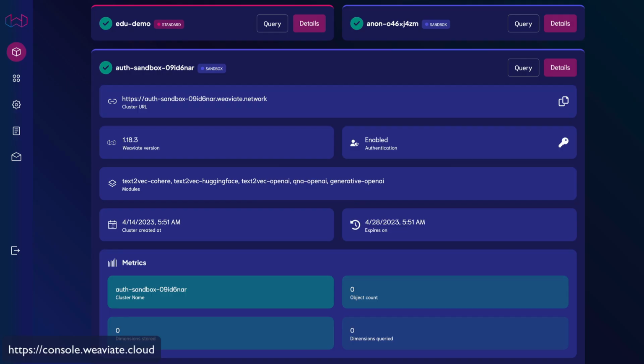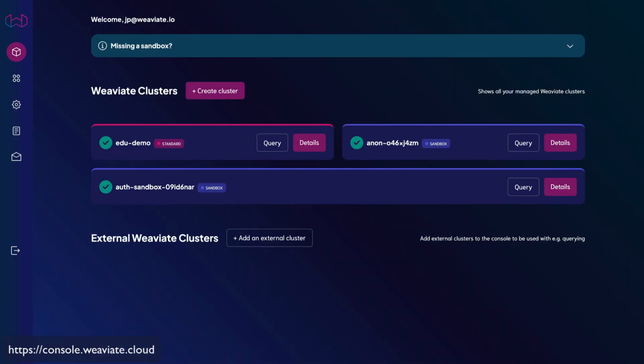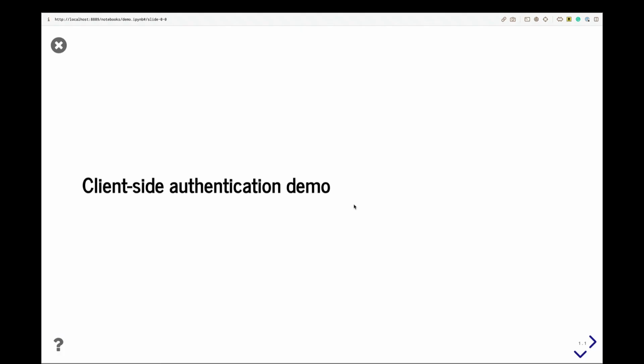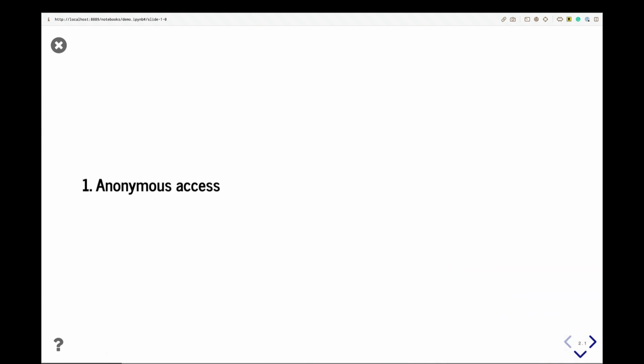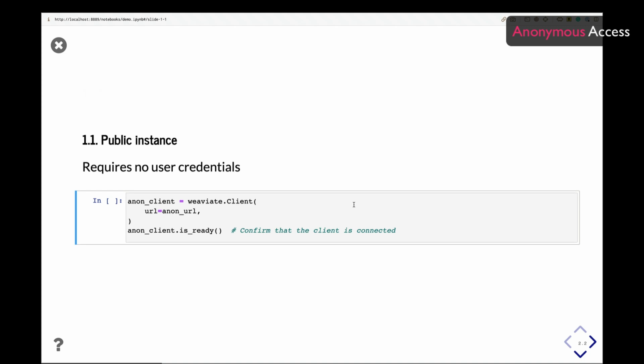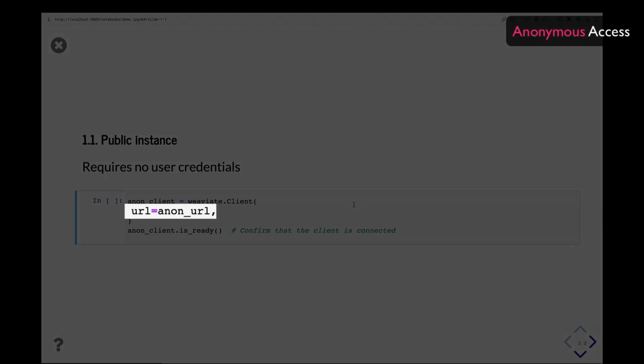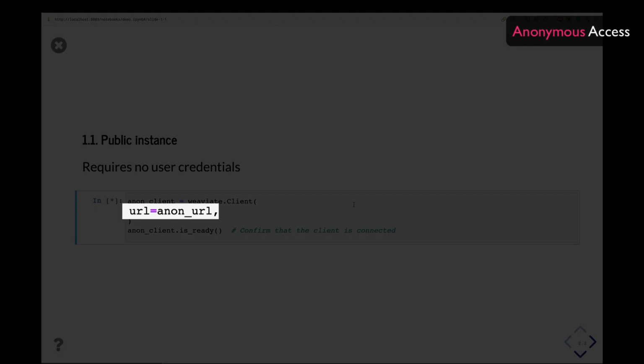Now that we have the authentication information, let's see how we can use these with a Weaviate client to interact with a Weaviate server. Okay, I've got a Jupyter notebook here to demonstrate connecting to 2 of the Weaviate servers you saw earlier using various authentication methods. We'll use the public sandbox and a production instance that requires authentication. We'll define the URLs here like so, and let's start with the anonymous access. The public instance requires no user credentials, so all we need to access it is the URL which we defined earlier, and the client should be ready to go.